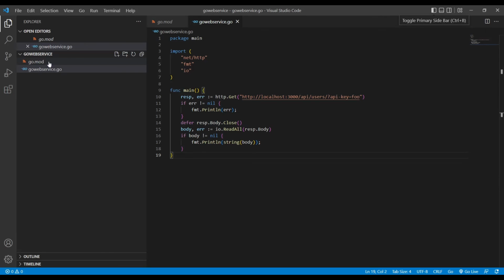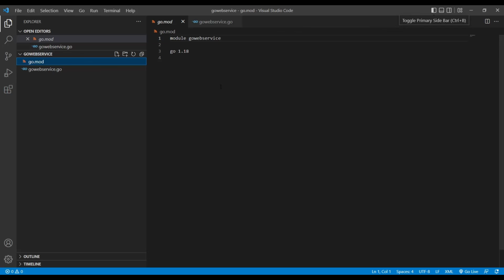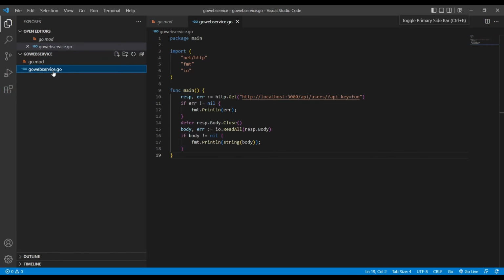Basically, you need to initialize Go by running go mod init and specifying the name of your application. I can't provide more details than that because I'm still new. But after that, you create a file. That's where your Go code will reside, your main Go code.